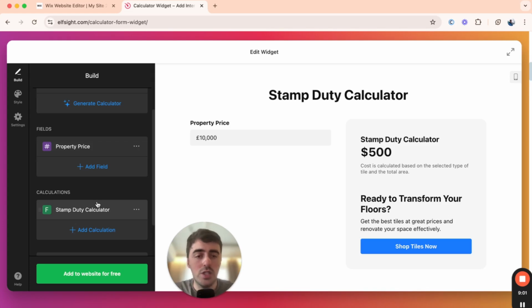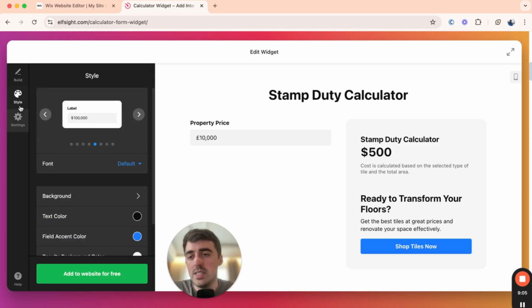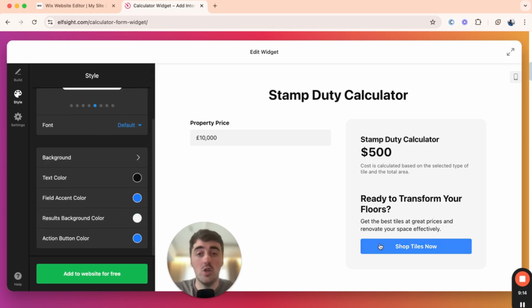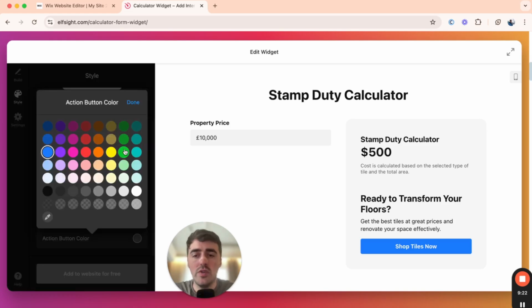Now that's the functionality side. In terms of design, what you can do here is go to the left hand side and there you will see style and settings. These are the different settings that you can take advantage of to customize the overall look of the calculator. So for example here, let's just suppose that we don't want this button to be blue. We can go ahead and click on action button color here, and then let's say we want to change it to green, just like that. As you can see, it automatically changes color.